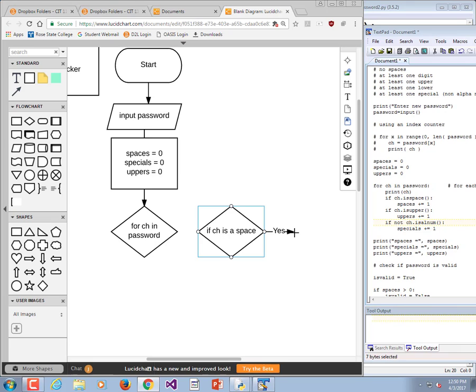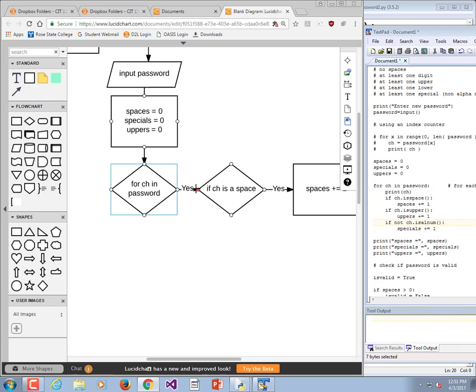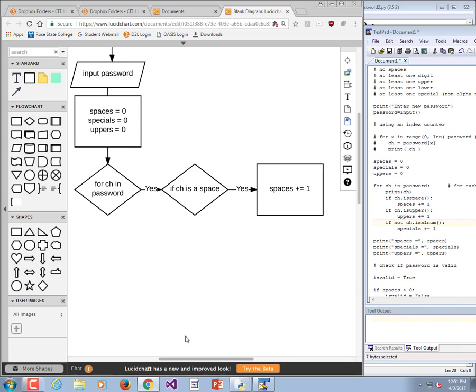When we change the value of something, that's math. And what does math go in? Process. Goes in a process block, rectangle. So spaces plus equals 1. Plus equals 1. Yeah, sorry you can't see that. Let me zip that over.